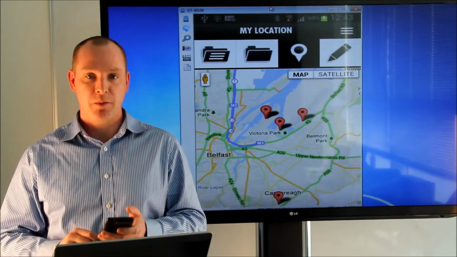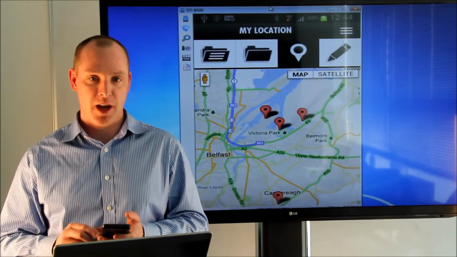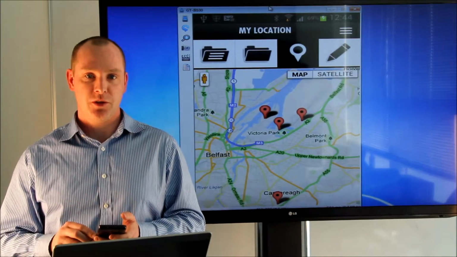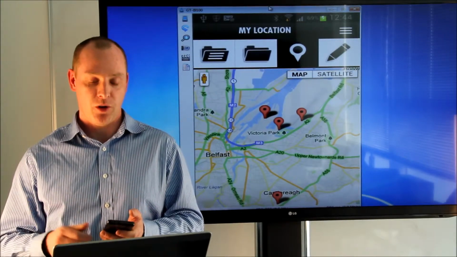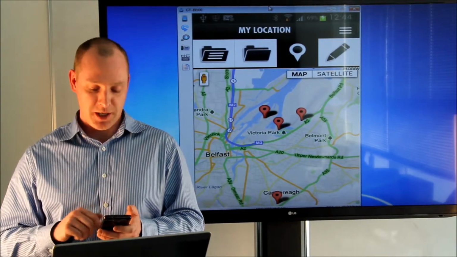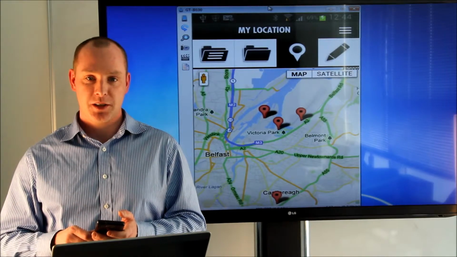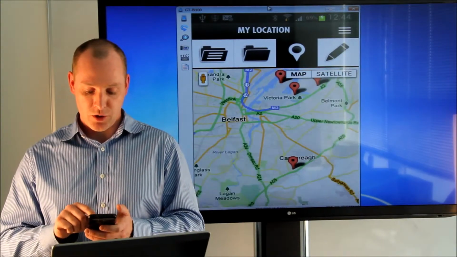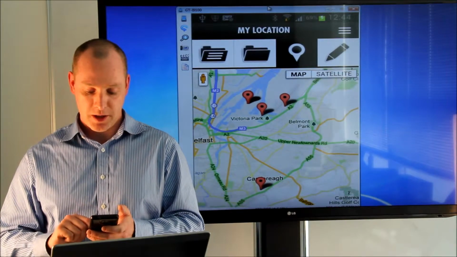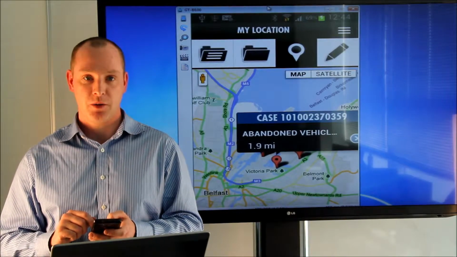So this is the My Location section of the application, which, using GPS, will zoom the map directly into your location where you are on the road. Also, interestingly, it plots all of the open cases that are in a certain area around where you are. You can click on each one of these points and you can see some case information regarding the point.